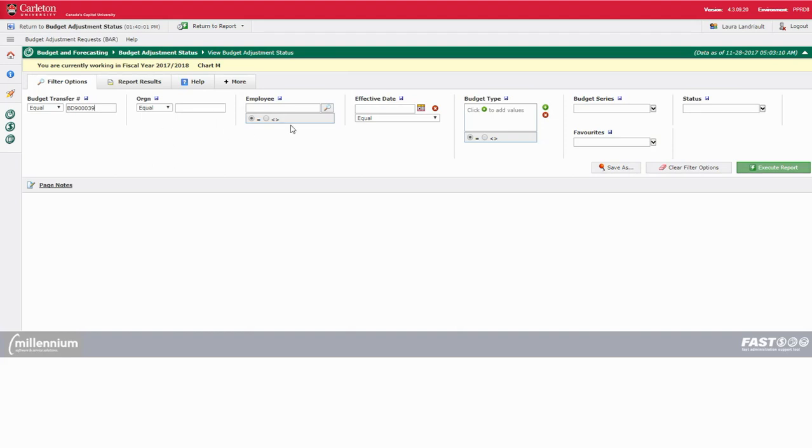In the Employee field, I can search for a budget adjustment prepared by another user as long as I have access to the organizational code used in the header of the adjustment. If I click on the magnifying glass, it will open a box where I can search by employee's last name. The last name will appear under the search box. When I click on the name, their employee number will populate the employee filter.